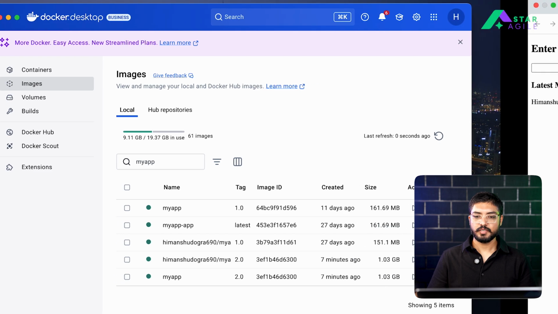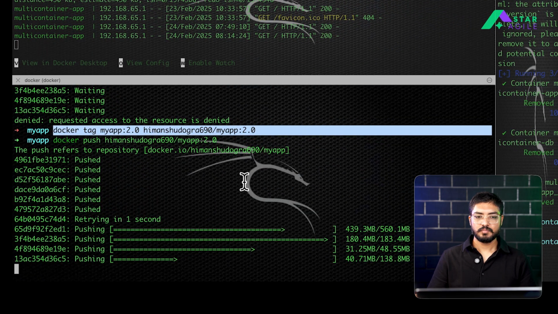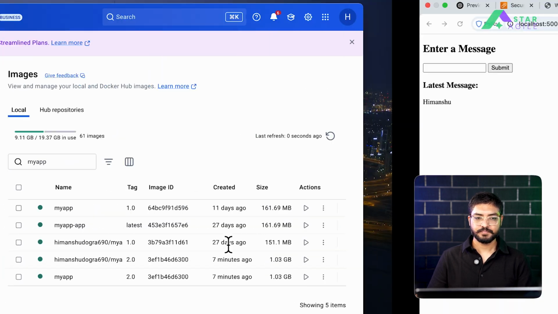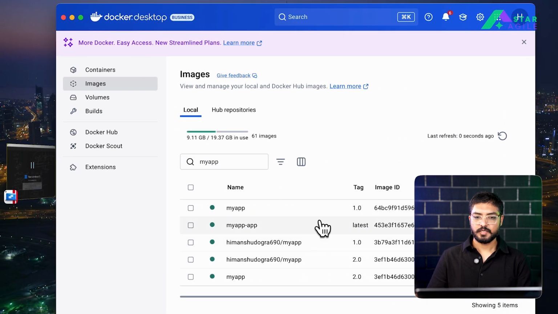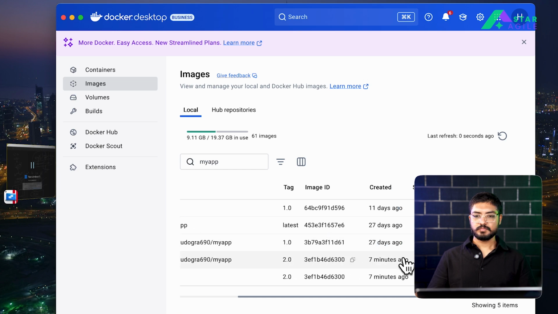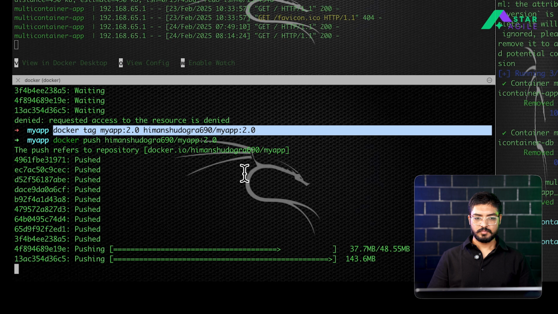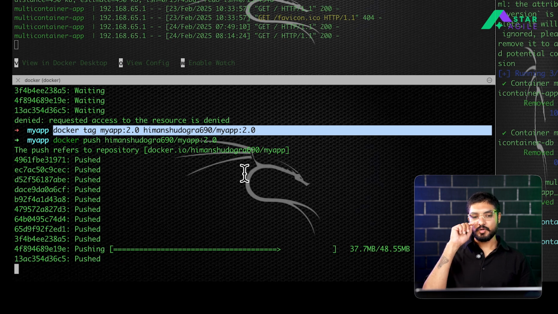Seven minutes ago it was created. It is listing all the things, but let's push this. This will take some time because depending on the size of the image, it takes time to prepare it and then push it up. But it is much lighter weight than what the typical OS legacy method was using before.